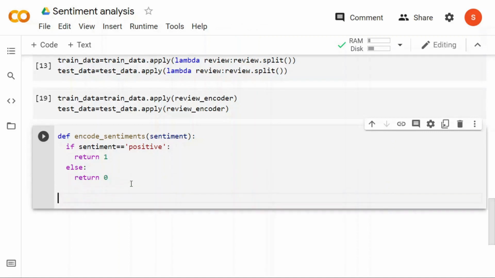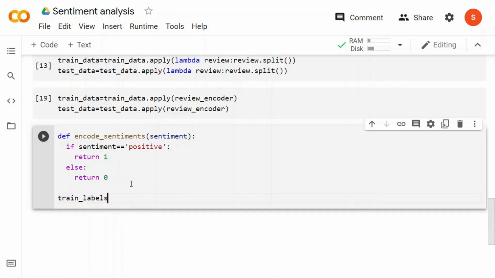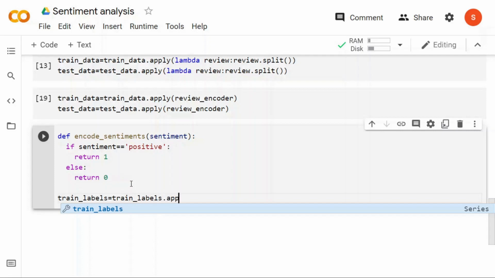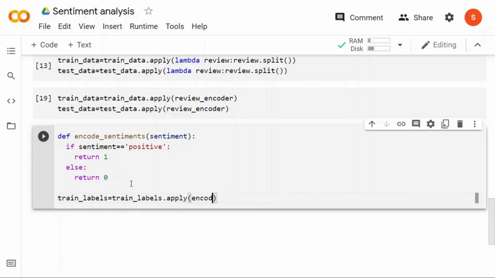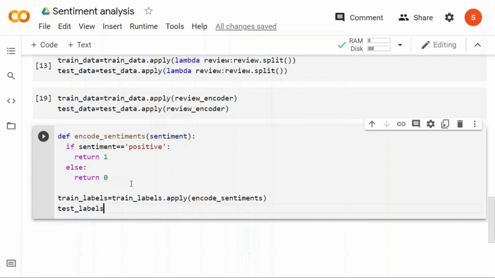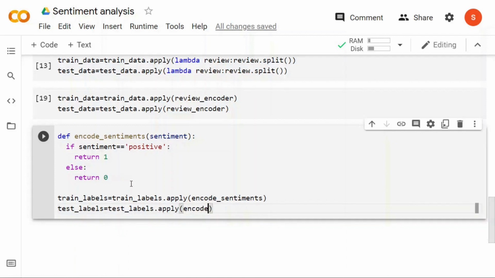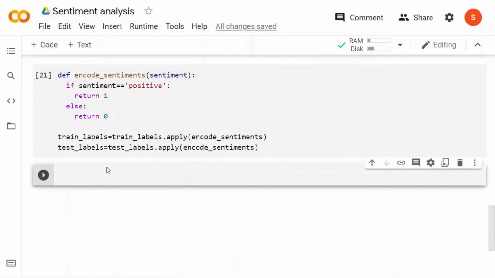Now we are going to apply this function on each and every sentiment so that it gets converted into 0 or 1. Okay, so now we have converted our sentiments into 0 or 1. For positive we have 1, and for negative we have 0.